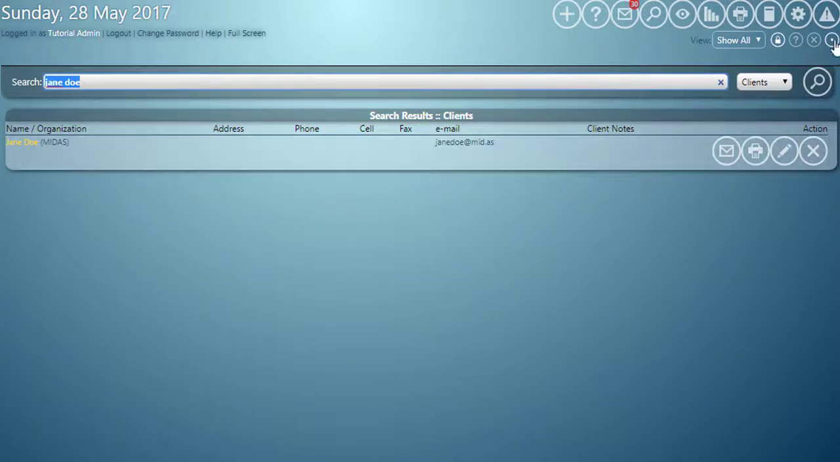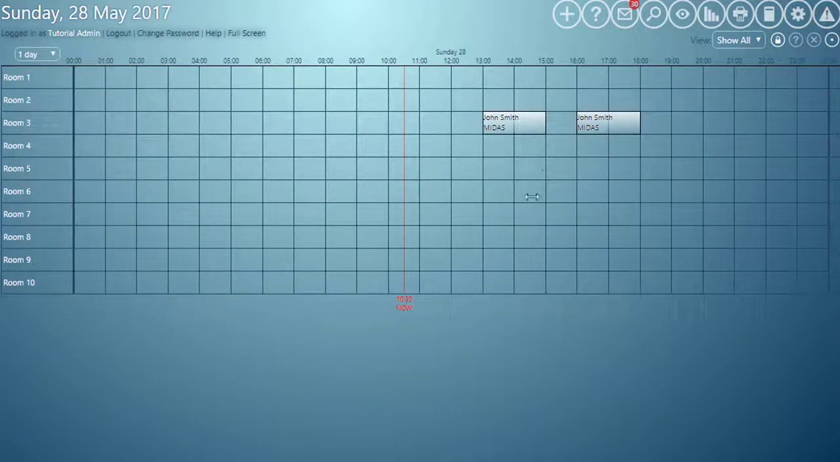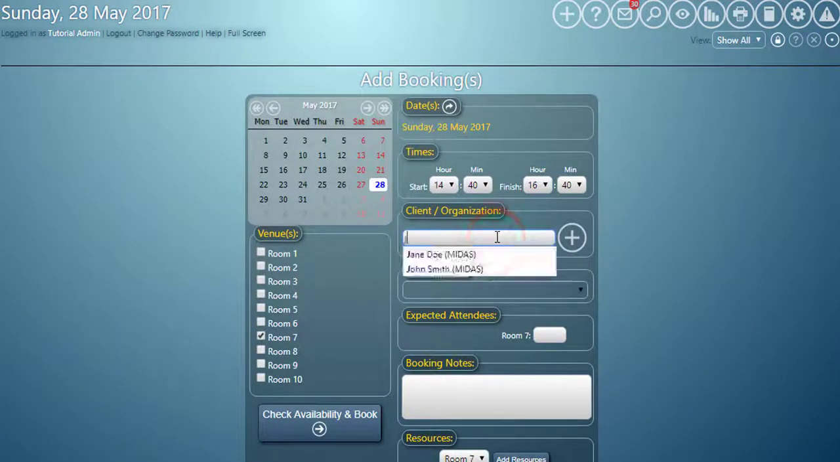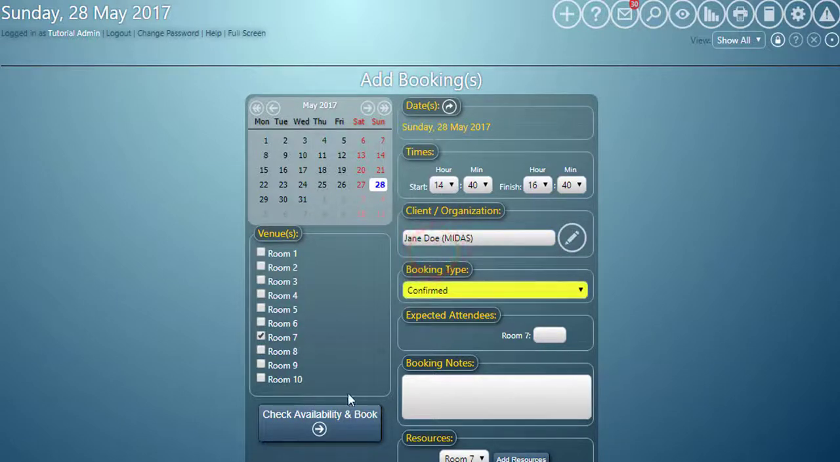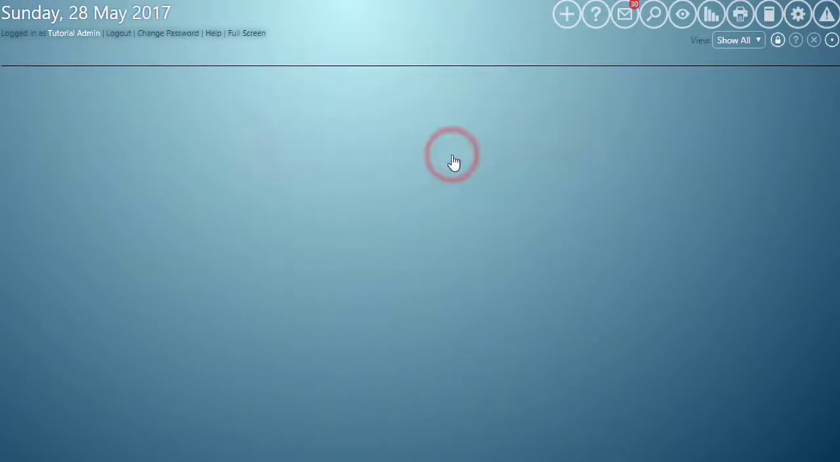So now when we come to add a booking, let's add one down here. If we begin by typing J, there you can see our two clients, Jane Doe and John Smith. We can select Jane Doe, and you'll see because we selected the default booking type for Jane Doe to be confirmed, that's been pre-selected here as well for us. So we can then add our booking for Jane Doe.